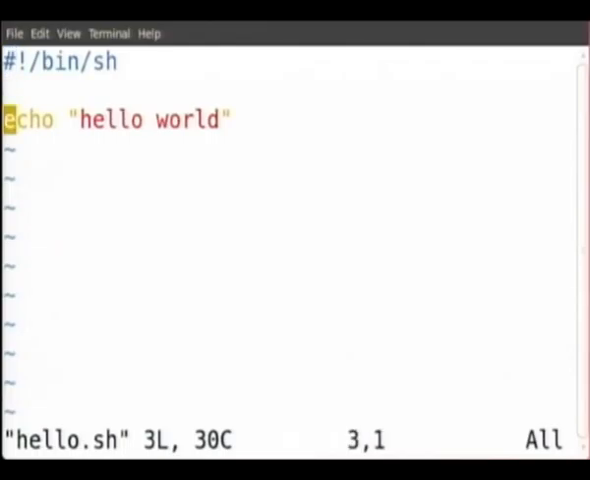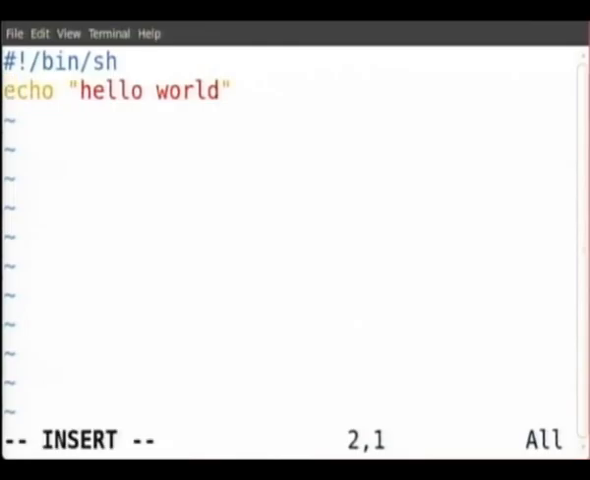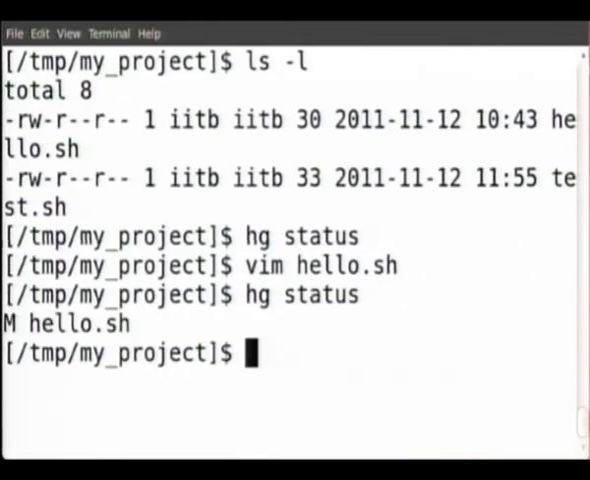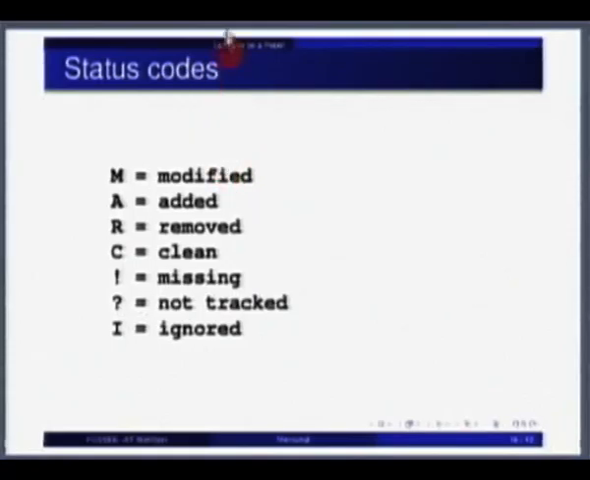So now I don't like this white space, and I will capitalize this. And I will put a punctuation mark at the end. This is my new version. Now notice that the status is clearly saying M, you see in the first column. If you go back to the slides, M means modified. So what it's saying is, the file hello.sh alone has been modified, test.sh has not been modified.